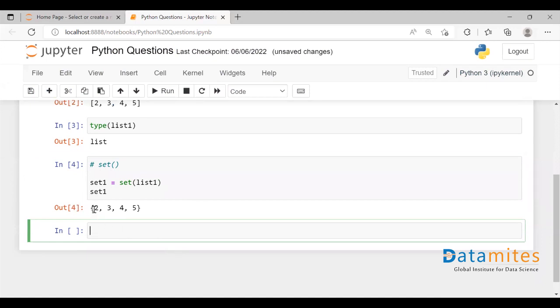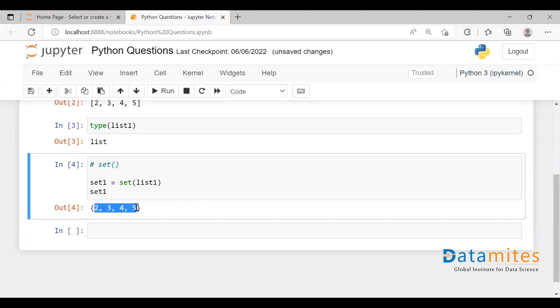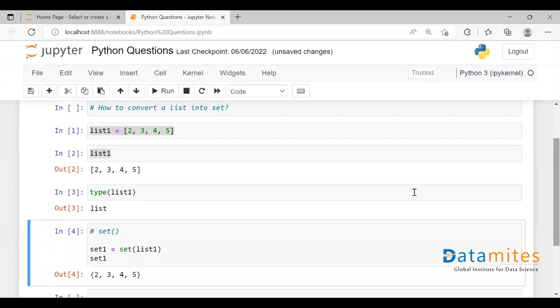As you can see, here we have created a set. The elements here are enclosed with curly brackets, right? So this is a set. This is one way of doing it.